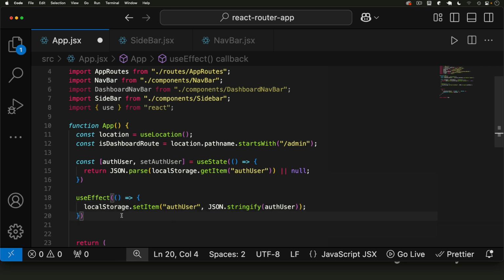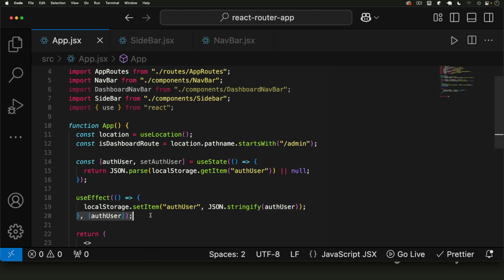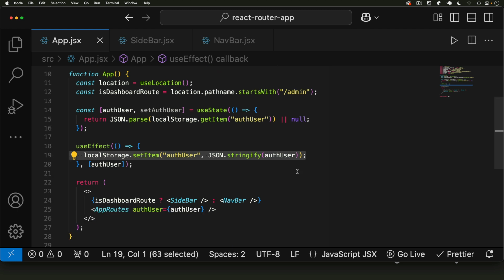Actually, hold on. Make sure that we have this here. And you guys remember why we do this, right? Why we put in this value there, right? Remember that this is a dependency array here. This is just going to make sure that this only runs when the auth user changes, okay? All right. So just make sure that you remember that. And remember here, what we're doing very simply is converting the auth user into a string so that we can store it in local storage, because we cannot store this as an object, right? So remember that, okay?